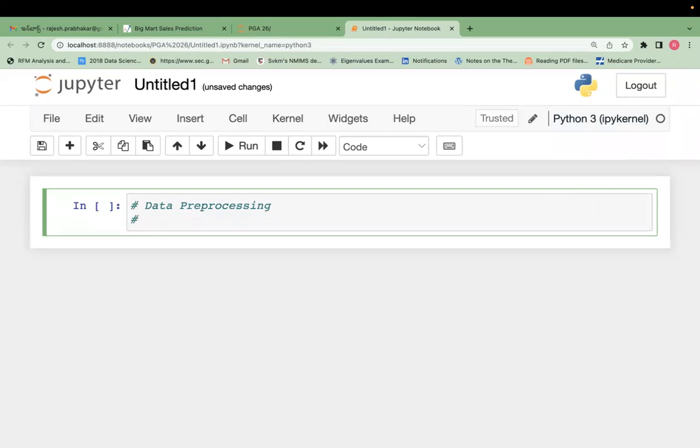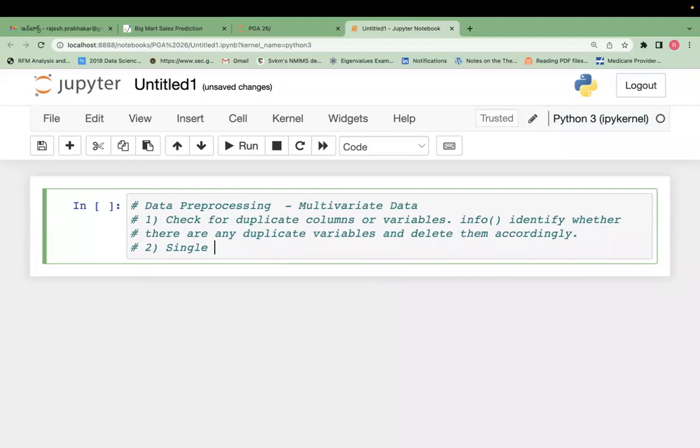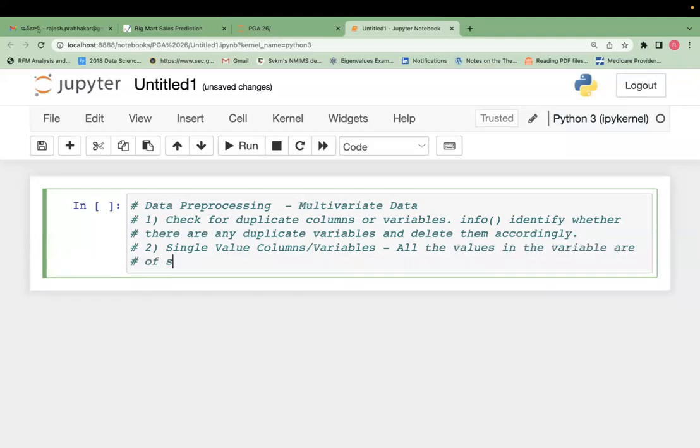So data preprocessing. For multivariate data, we are going to discuss certain preprocessing techniques. The first and foremost thing is, you need to check for duplicate columns or variables. So using the info command, we have to identify if there are any and delete them accordingly. We also have to delete single value variables or columns. Single value columns means all the values in the variable are a single value.